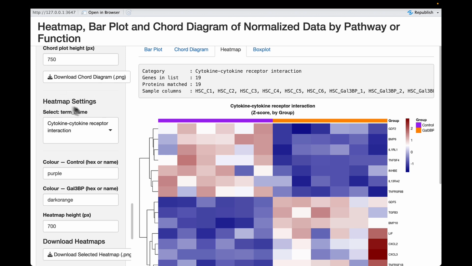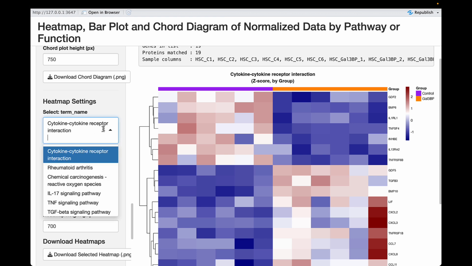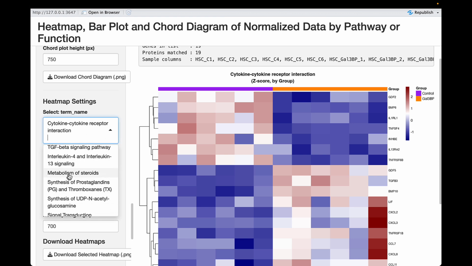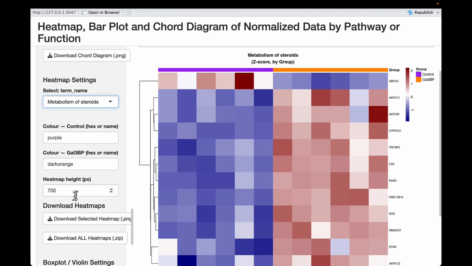And you can select which of the pathways you want to see how the molecules change across a group. In this case, I'm showing the first one. You can say, let's say, metabolism of steroid. You see how the molecules change. So those are mostly down in the control group and up in the treated group.